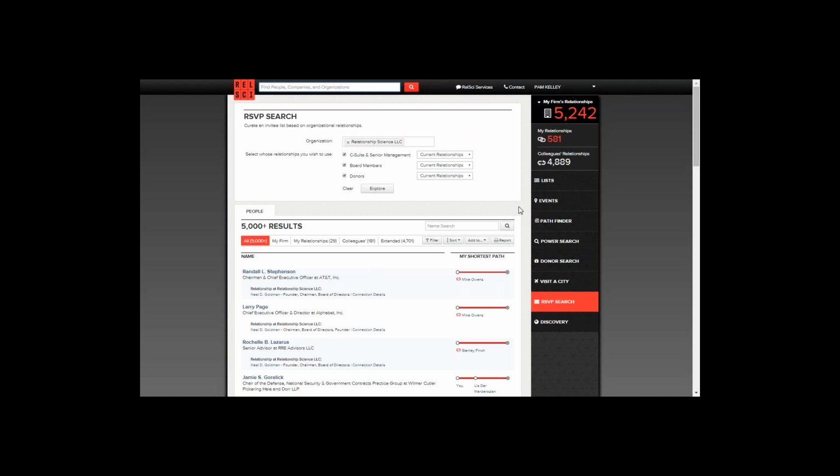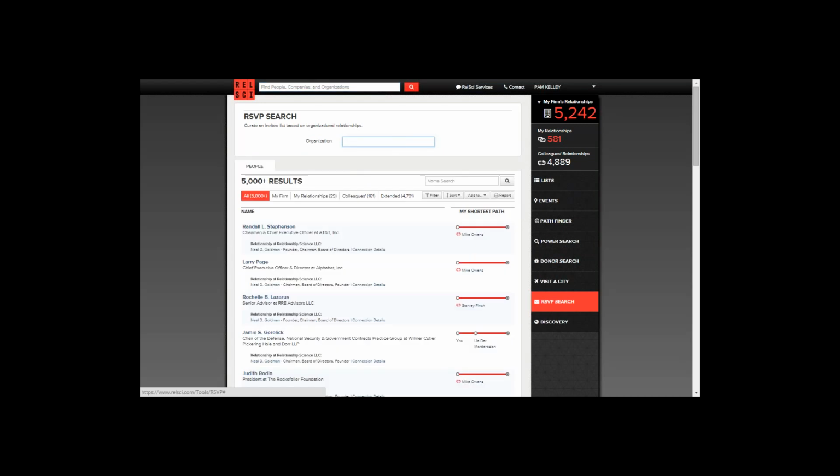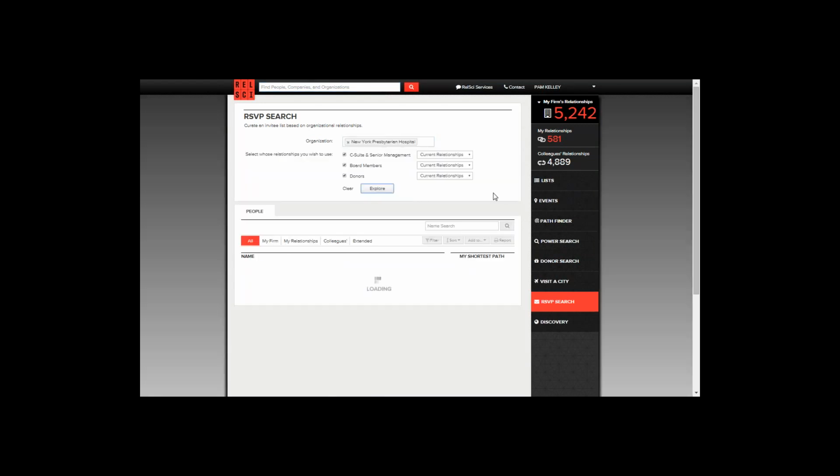and click Explore. So what RSVP search is doing now is looking at who is connected to New York Presbyterian Hospital's C-suite and senior management, who my board members are connected to, who my top donors are connected to, and it's going to curate a list of people based off of these for my invitee list.